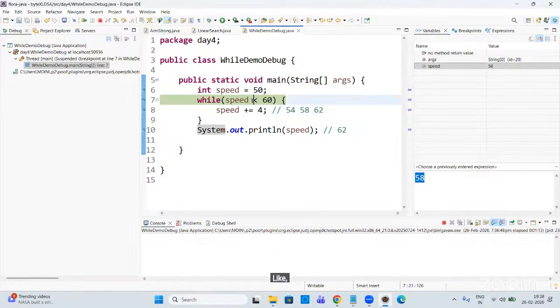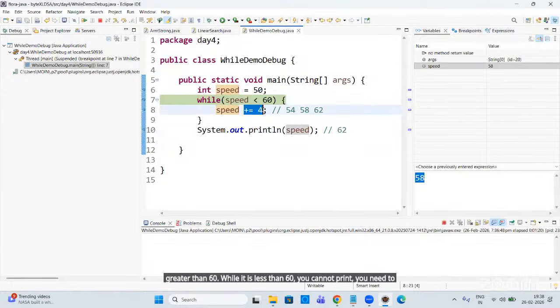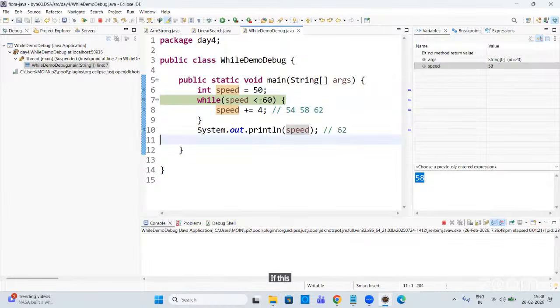The condition is that the speed should be greater than 60. While it is less than 60, you cannot print. You need to add 4 all the time. If this was 10 and the limit was 60, it would run 10, 14, 18, 22, 26, 30, 34, 38, 42, 46, 50, 54, 58, 62. It will run that many times.